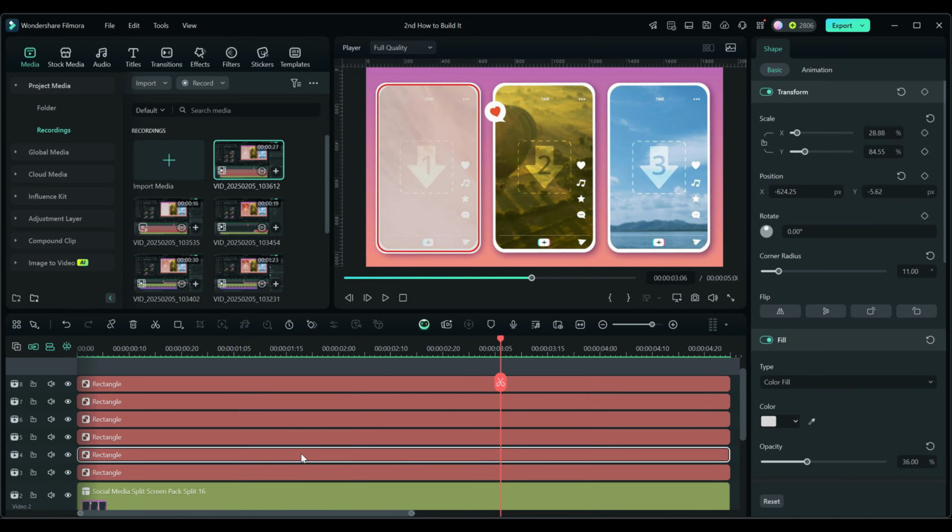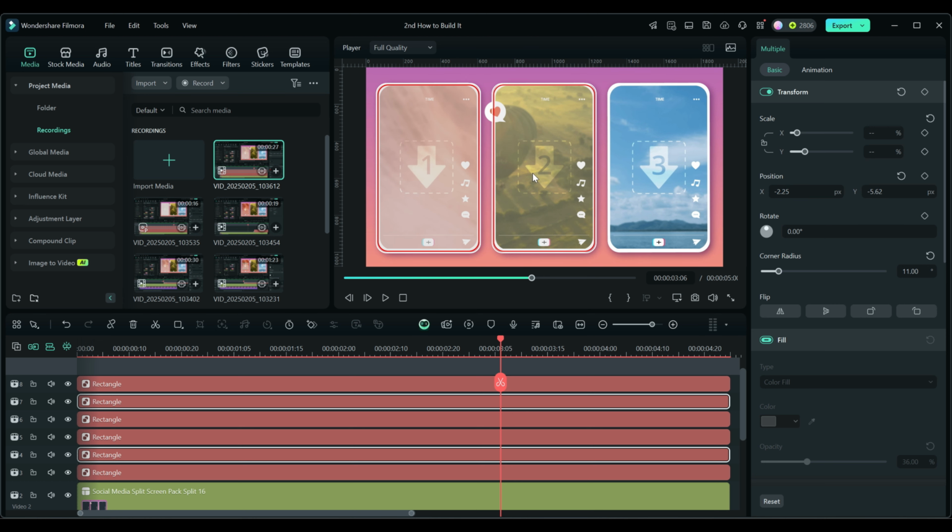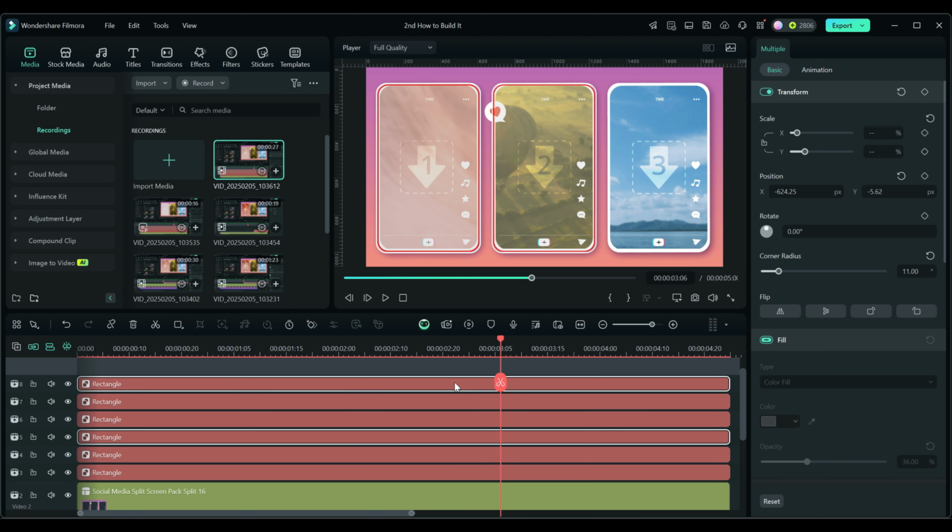So select number 2 and number 5. Hold down the Control key and then type in a negative value of 2.25. And that moves our number 2 over there. Now select number 3 and number 6 and type in a value of 613. That's positive. And now we've moved all of our shapes into the place where we want them to be.